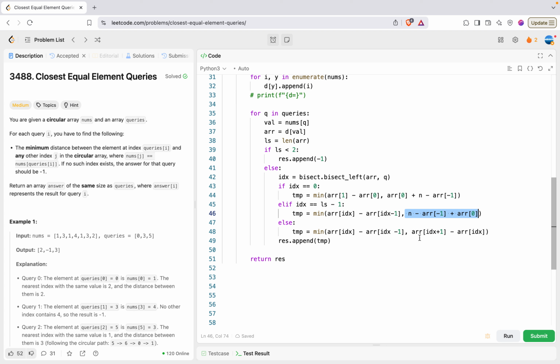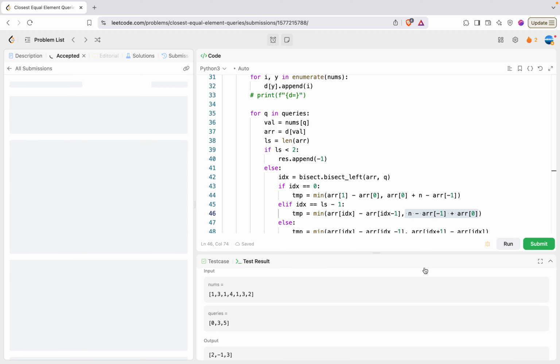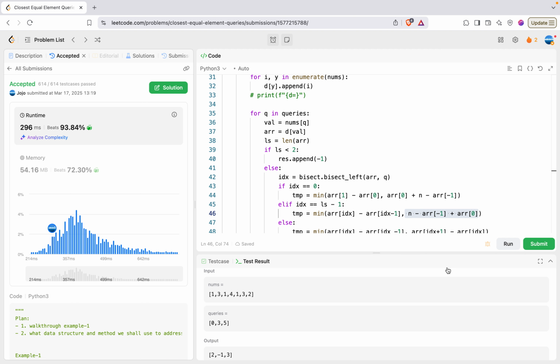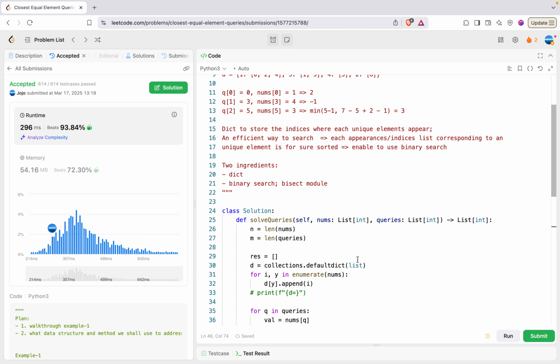So now let me first run it to test. Yeah, it passes all the cases. So now let's look at the generic case. Yeah, it passes all the cases. I guess that's the coding part for this problem.